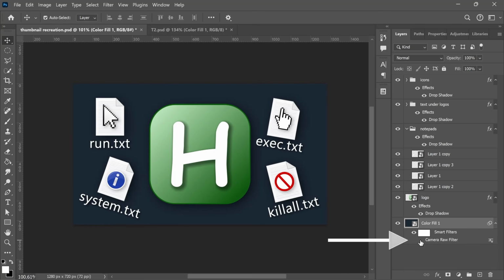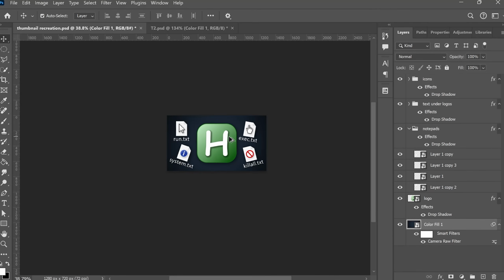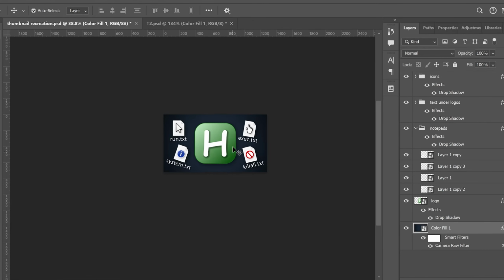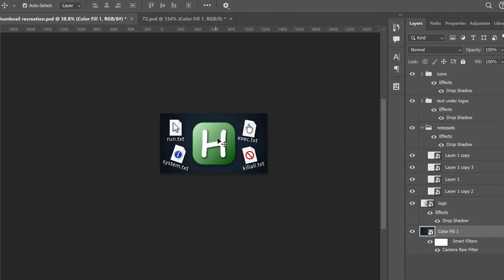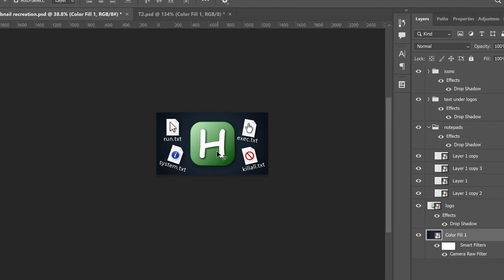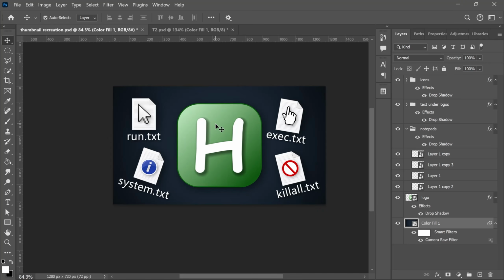If I want, I can disable and enable it here. Cool. So now if someone looks at this thumbnail, their eyes get focused to the center, which is the main thing that I want the viewer to firstly notice, and that's the logo of the app that the video is about. Next, I'll do the same for the logo.